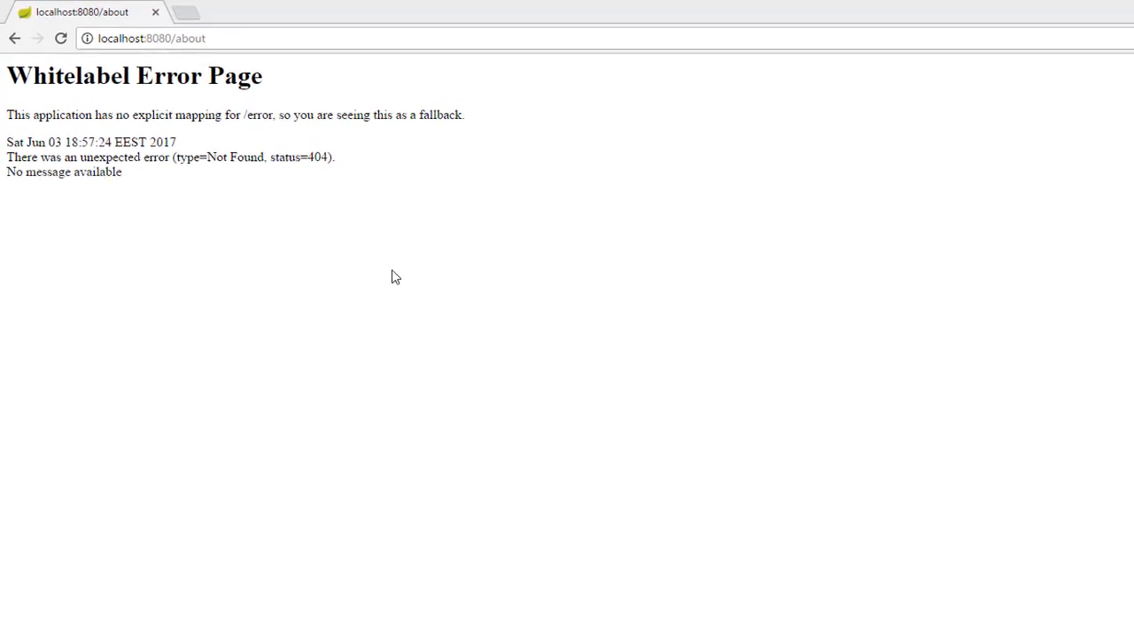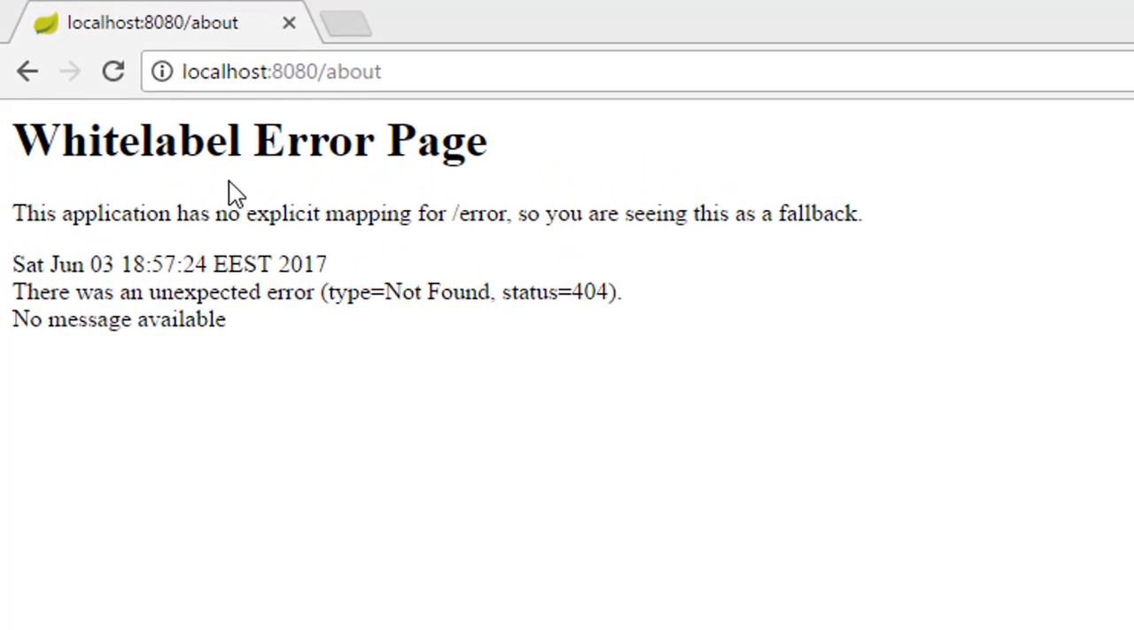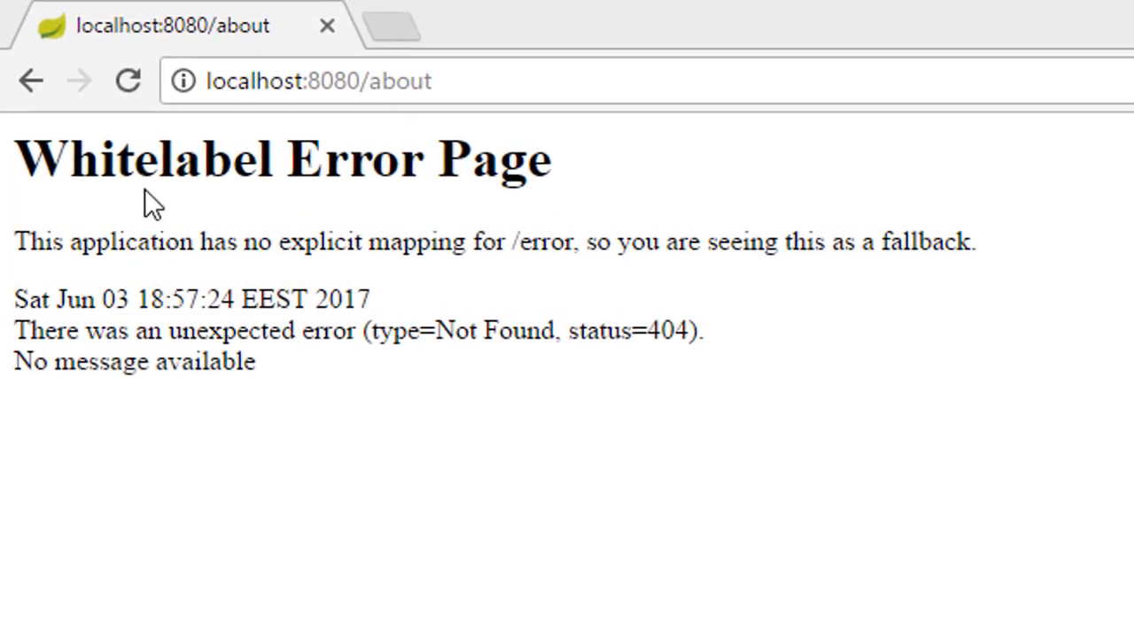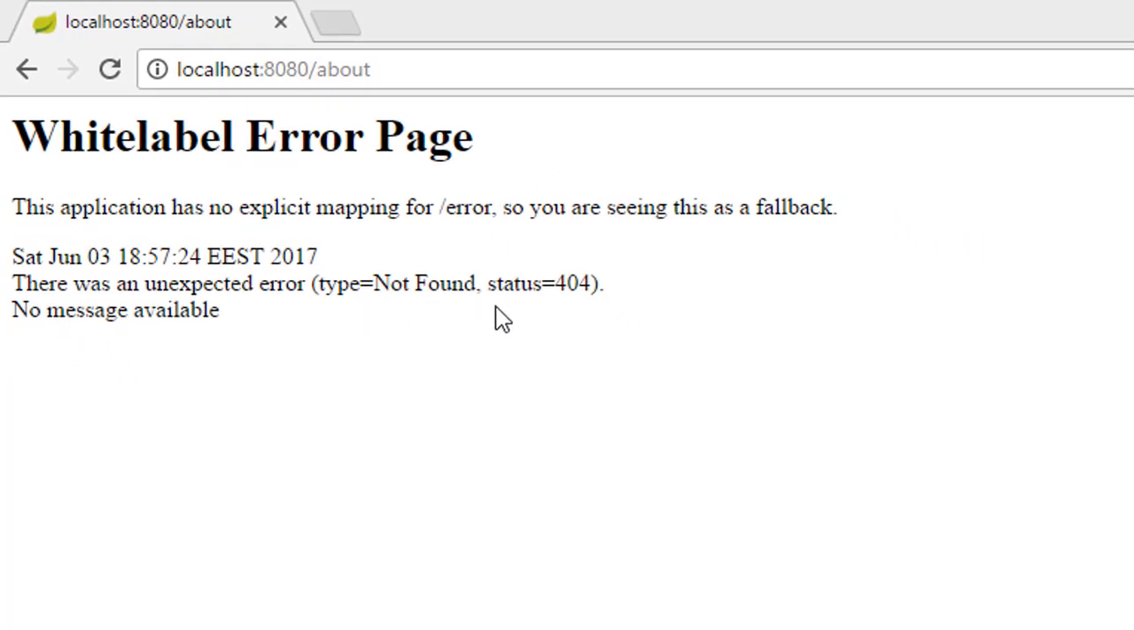Hello guys, today as I was trying to run a simple Spring Boot application, I happened to find this error, the Whitelabel Error Page. This application has no explicit mapping for /error, so you are seeing this as a fallback. Also, no message available. I think it's quite a common error, and I realized how to solve it. The error is 404, type Not Found.